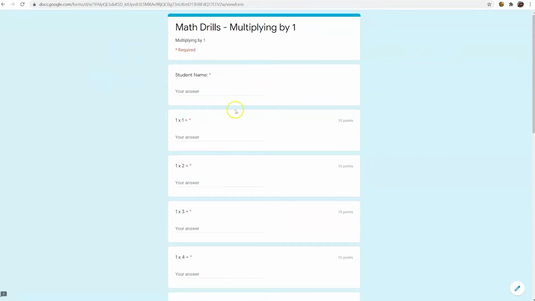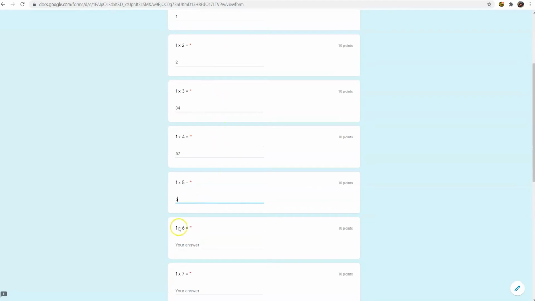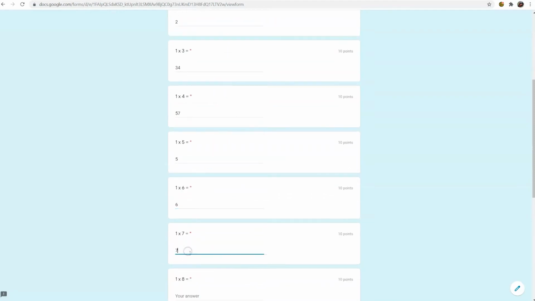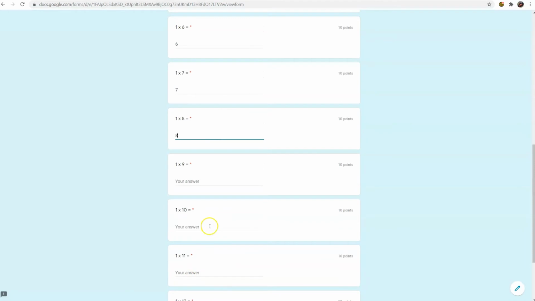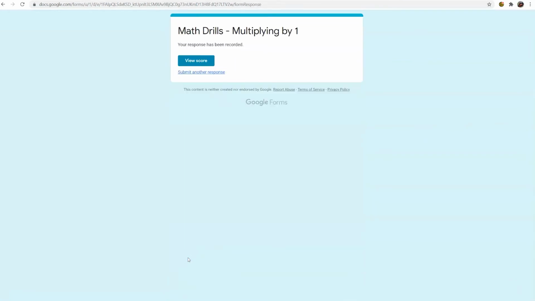So let's do an example one. This is what your students would see. Let's say we're student A, and I'm just going to do 1, 2, and I'll do some of the questions. I'll answer some of the questions incorrectly, just so you can see what will show up. All right, and then we submit.